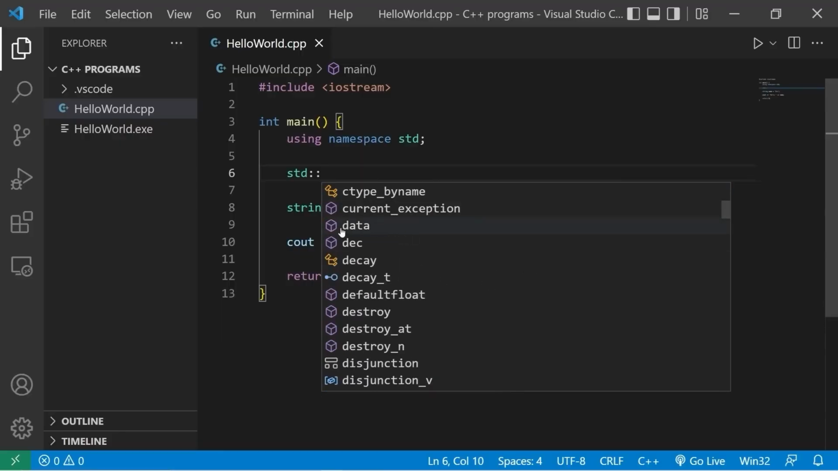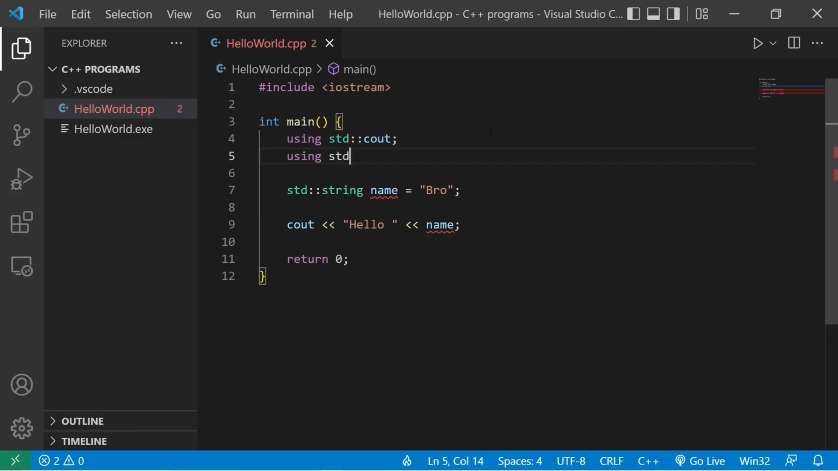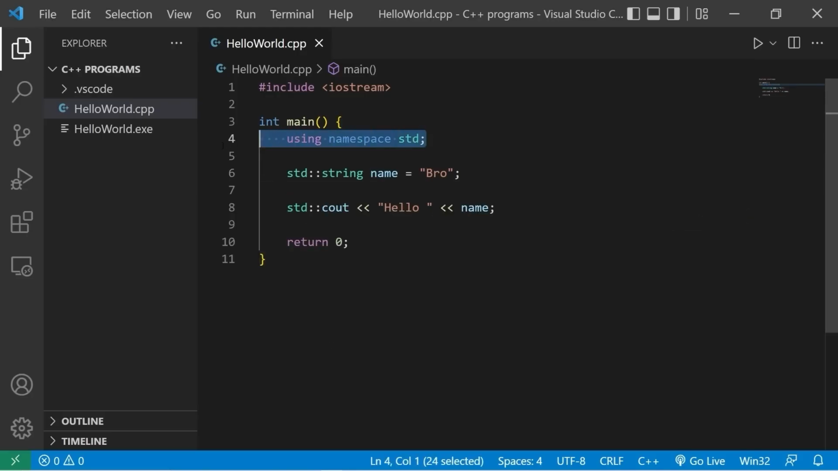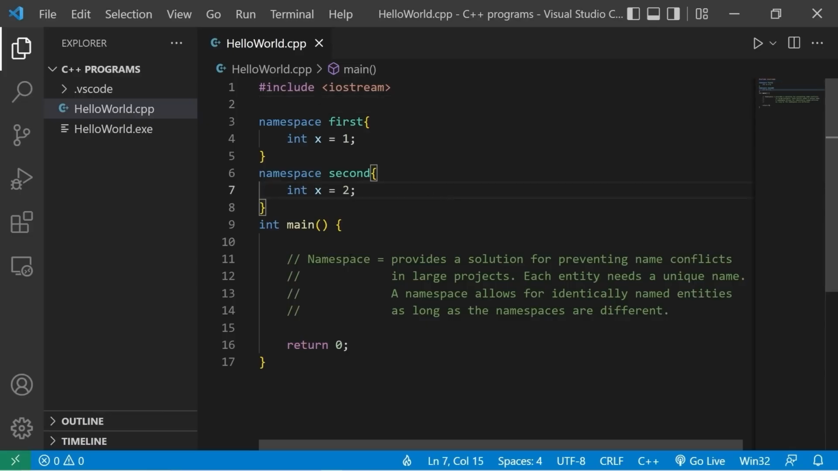For example, we have an entity named data. One alternative is that we could say using standard output. That will cut down on some of the repetitions. Or using standard string. It's a safer alternative to using namespace standard. In the future, I'm not going to be using namespace standard, because I would like to steer people away from that. But just in case you see that line, you know what it's there for. So in conclusion, a namespace provides a solution for preventing name conflicts. Each entity needs a unique name, and a namespace allows for identically named entities as long as the namespaces are different. So those are namespaces.